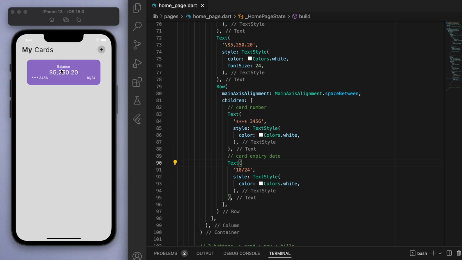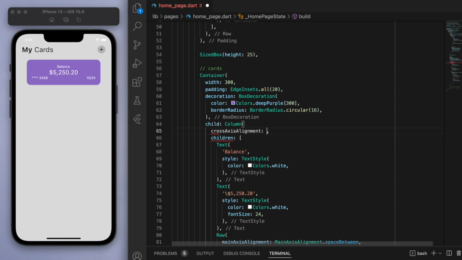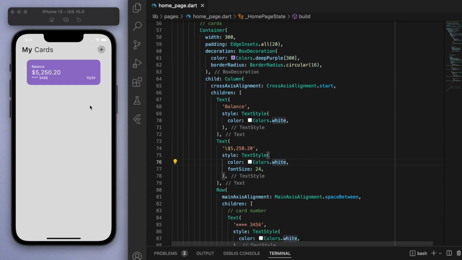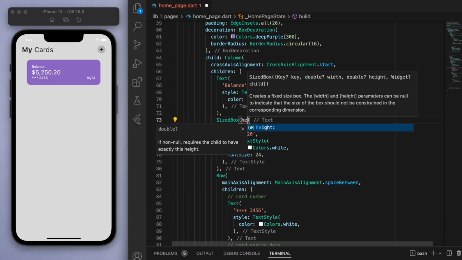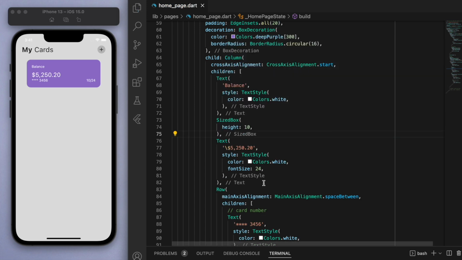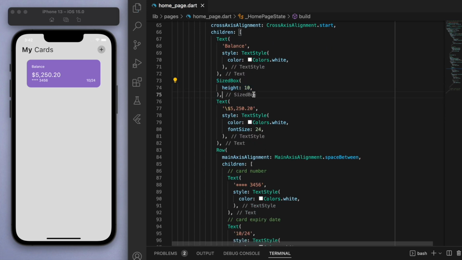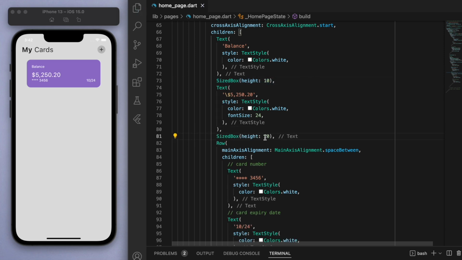Now these two guys, I want it on the left, so I'm pretty sure we could just specify it for the column. Hell yeah, looking good. Okay, we'll space this out a bit. Here, let's say size the box. Let's say like 10. And then another size box below this. I think we could make this 20 or 30. Let's go with 30.